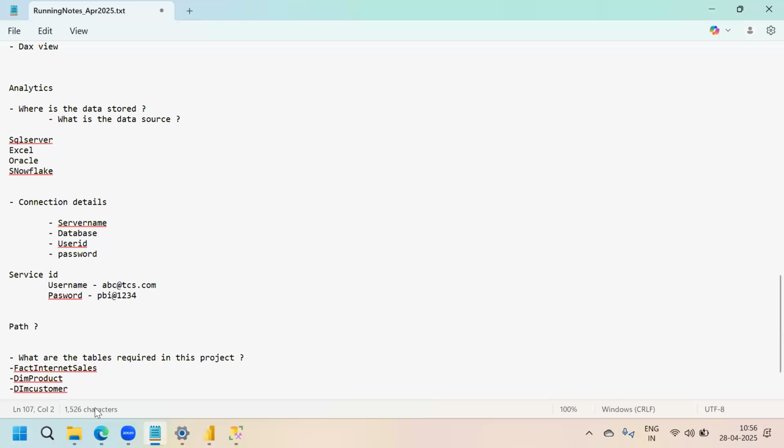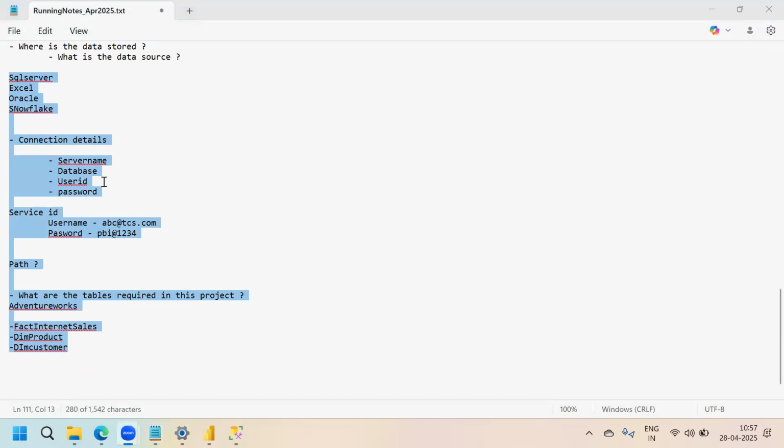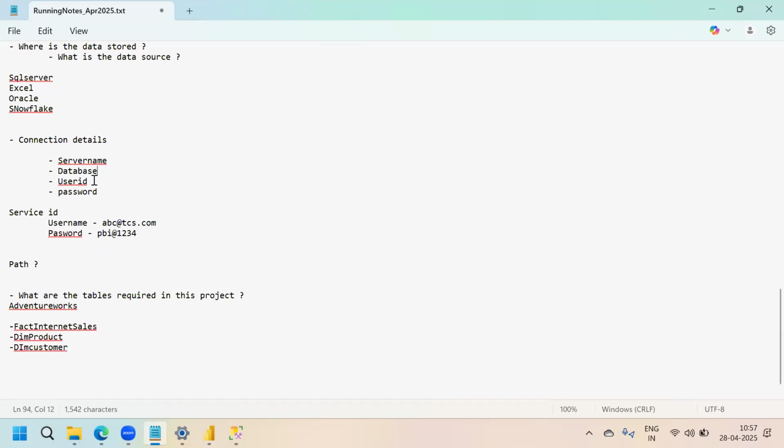Okay, what is the database name? AdventureWorks. Okay, this is the database and these are the tables required. All this information you need to have before you start a report. Before report development, you need to have the database, the database connection details like server name, database name, username, password, and after connecting, what are the tables required for this project, that information also you need.